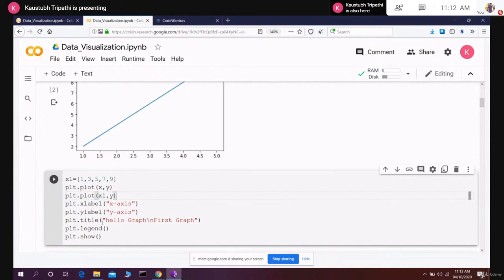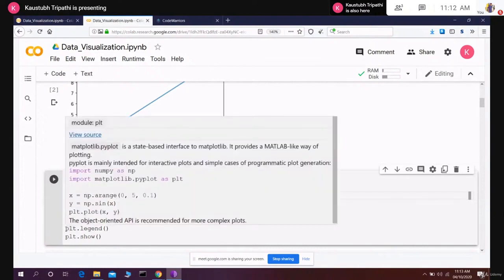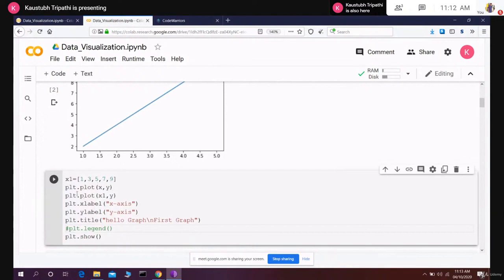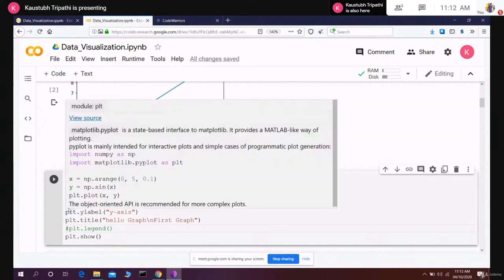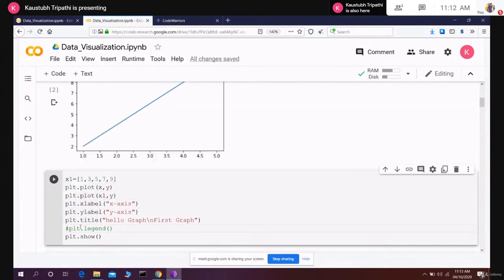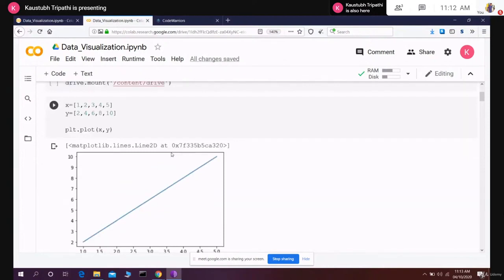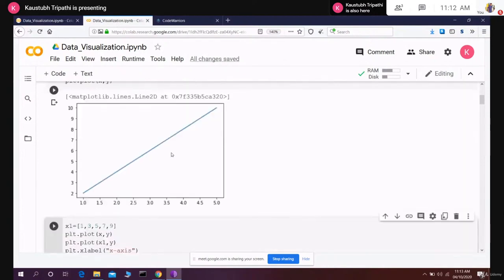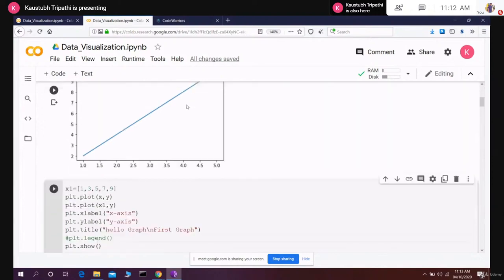So what's happening over here is, I'm creating two plots. One is of x comma y, another one is of x1 comma y. And then I'm labeling these axes. Now this, you can see, is like an empty graph, not a proper graph. What a proper graph would have is a name for the y-axis, a name for the x-axis over here, and a title for the graph, and that all makes it look like a proper graph. So that's what we are doing.